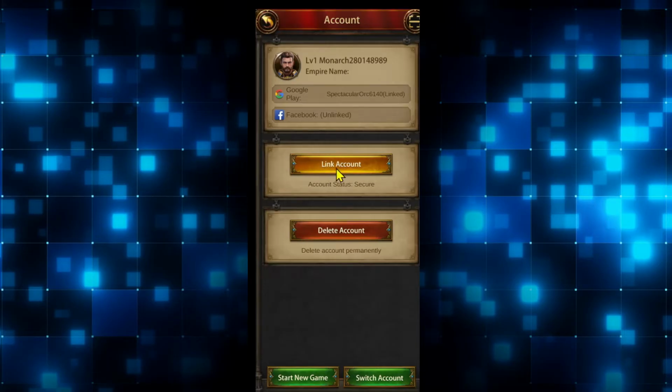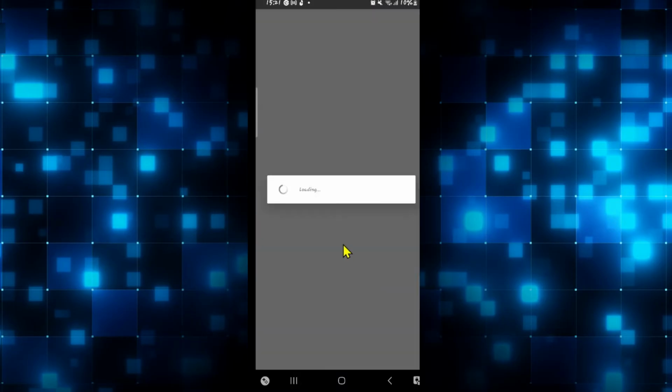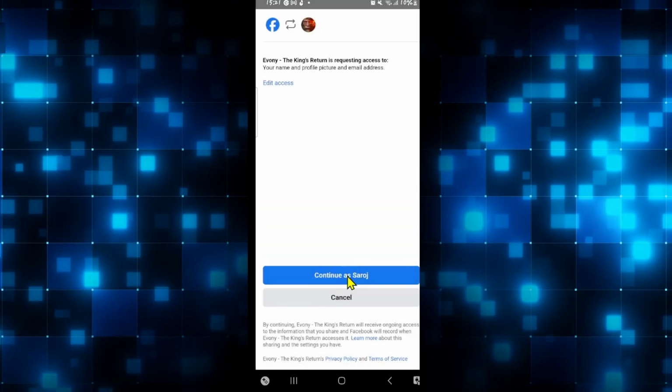You can tap on the link account option and now you will see the link Facebook as well as the link Google Play option. Just tap on the link option and then you will be asked to choose your Google account or your Facebook account. Just tap on whichever account is suitable for you, and then you can tap on the continue as button in order to proceed forward with logging in.